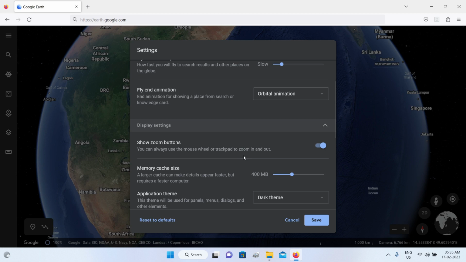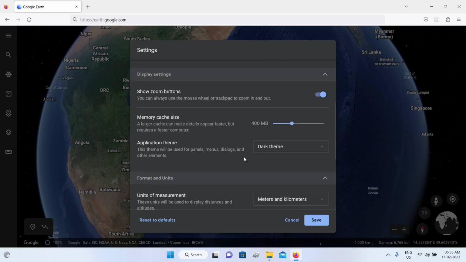As you scroll down, there are a few other options that you can make use of. One is you can change the theme. This is currently being shown as the dark theme, which is the default, but you can change that to something different if you like the light theme, etc.